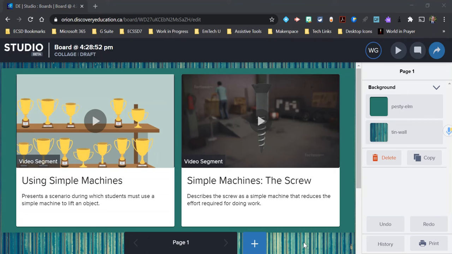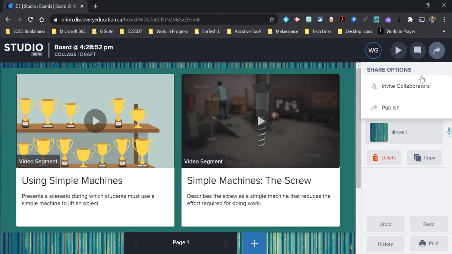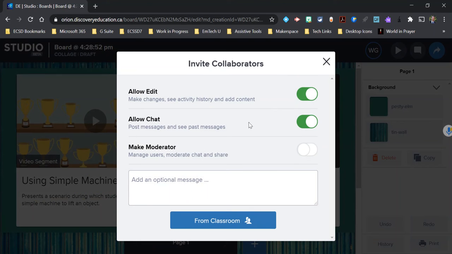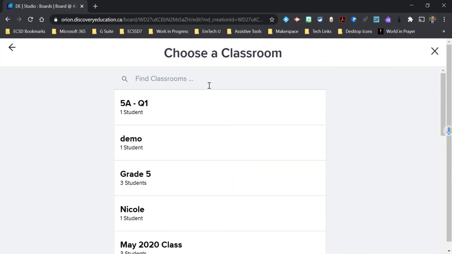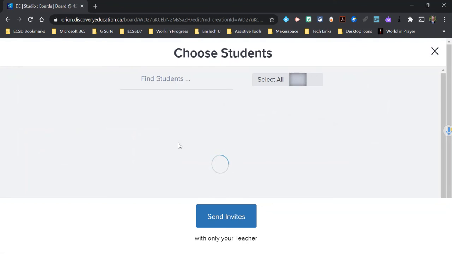Once I have finished my studio board and I want to hand it into my teacher, or possibly you want to collaborate with another student, you go up here to this blue share button and you click it. If you want to invite collaborators or send it to your teacher, you still say invite collaborators. All you do here is you say from classroom. Now you can choose which classroom you're going to send it to. Usually you only have maybe one classroom if your teacher has, and then you send it to there. And then it says send.